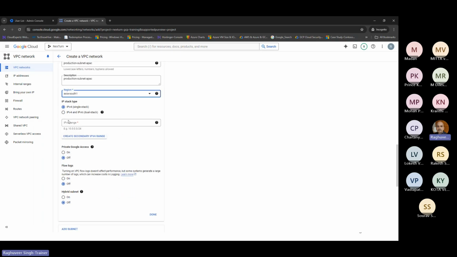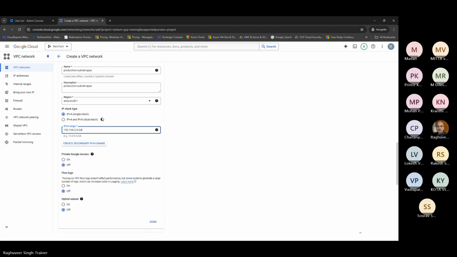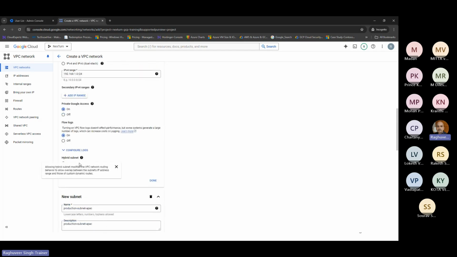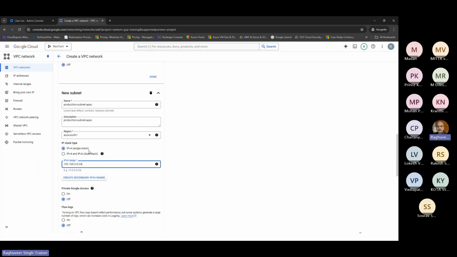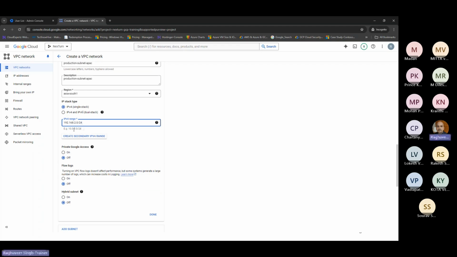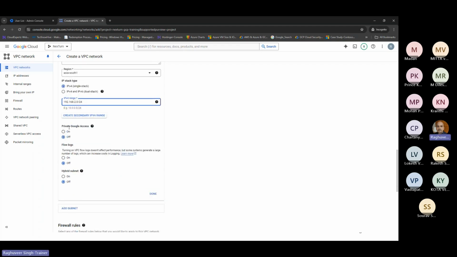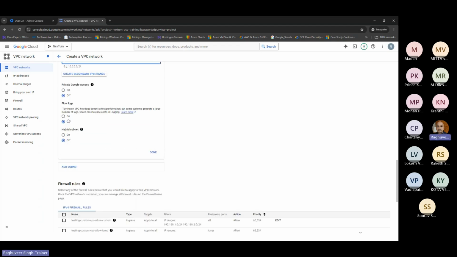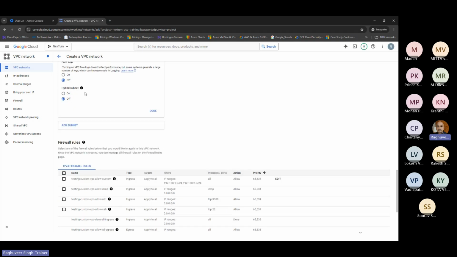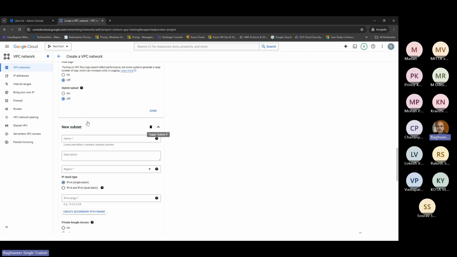IP address type is the same, and here I can select another range also. So make sure that your IP address ranges are not conflicting. So here I can select 2.0/24. This one is 1.0. This one is 2.0. That's the difference. So it's a different range. Here I can choose not to enable private Google access, not to enable flow logs. That's all my choice.